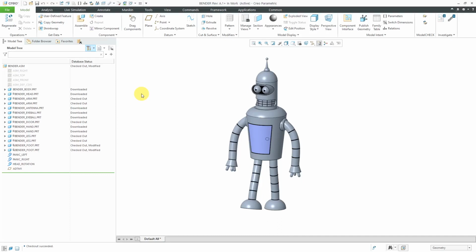Sometimes you check something out and one of your coworkers will reach out to you and say, "Hey Dave, I need to work on this component. You've got it checked out. Can you check it in so I can make changes to it?" Or in other situations, you check something out anticipating that you're going to make changes to it. Lo and behold, you don't actually have to make changes to it. So you can undo the checkout of an object.